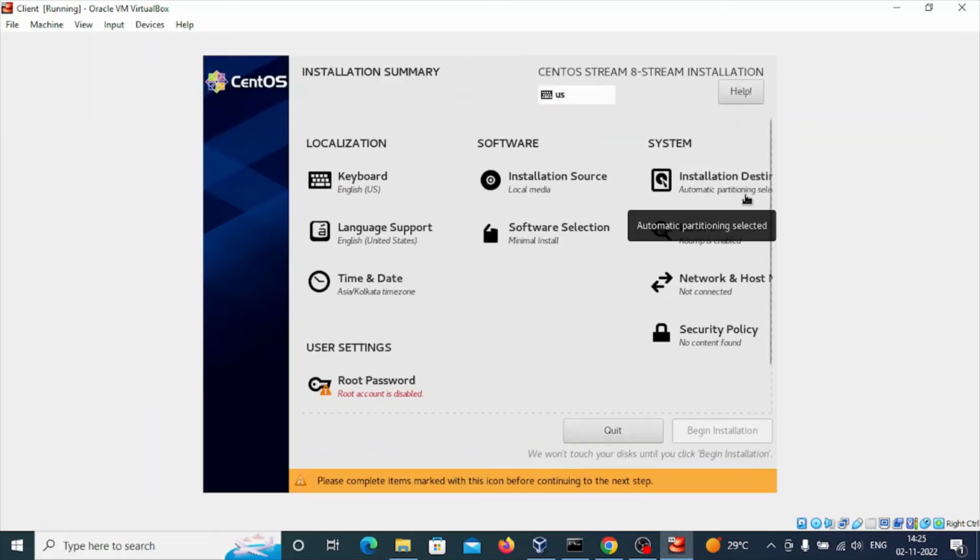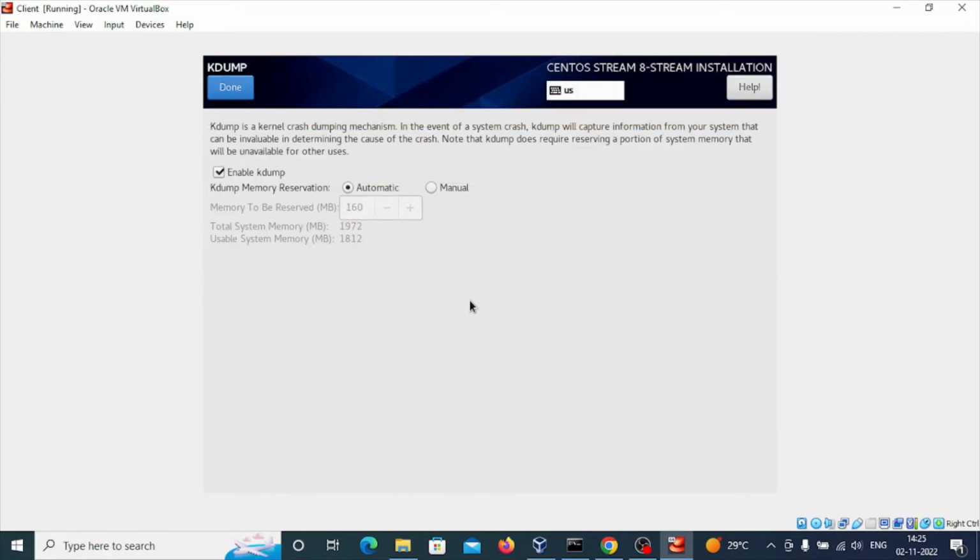So installation destination is done, and kdump is kernel dump, and this feature is by default enabled. Kdump is a kernel crash dumping mechanism. In the event of system crash, kdump will capture information from your system that can be invaluable in determining the cause of the crash. Okay, if your system gets crashed sometime, then this kdump will hold that particular memory information, and you are gonna troubleshoot the things based on that particular dump which it is gonna capture during that time.